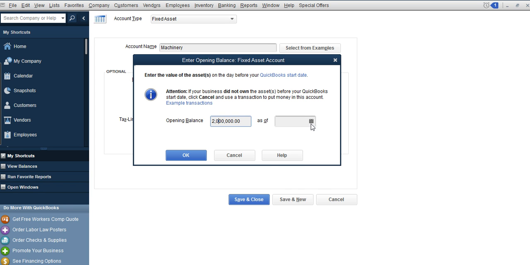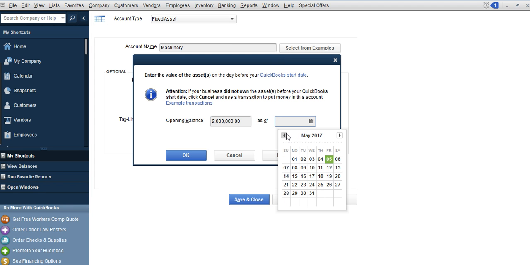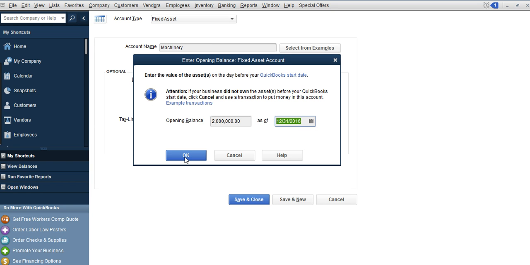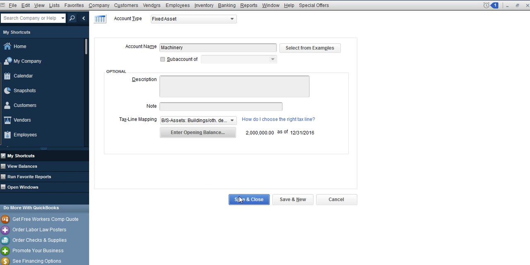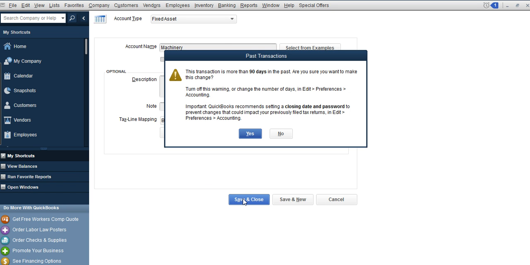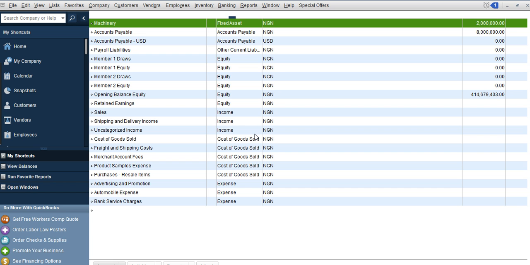Here you will now enter the date. You know our date has been 31st of December 2016. So here you enter 31st of December 2016. Then you click OK and save and close. When you click OK and save and close, automatically your asset is added to the system.